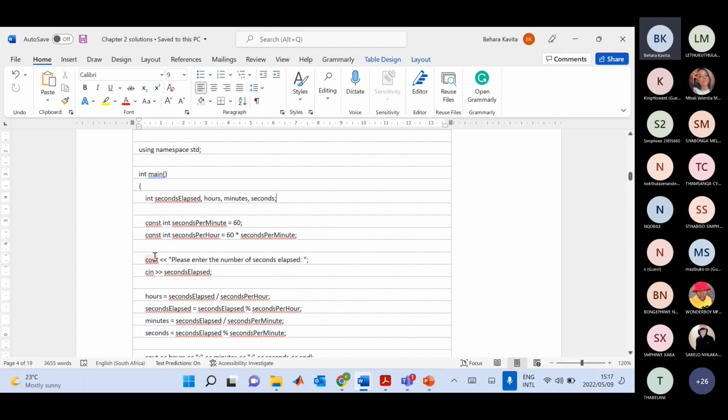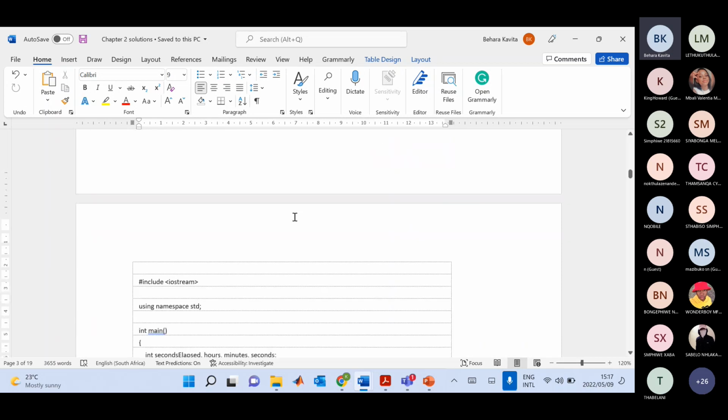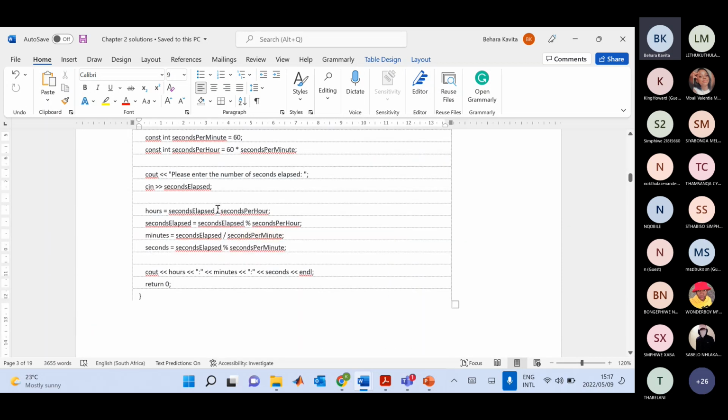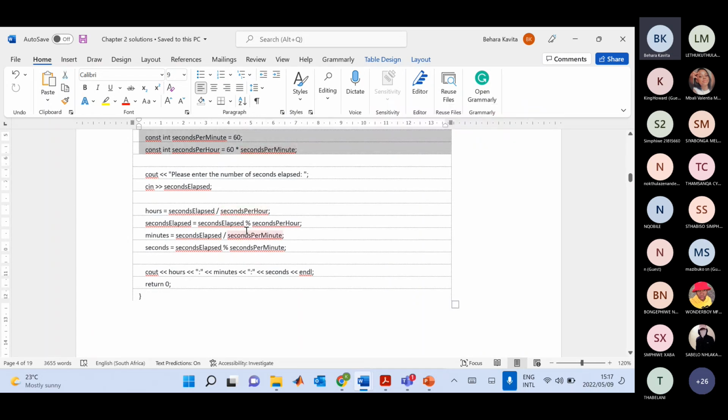So I prompt, enter the seconds. You are going to enter the total number of seconds, for example here, 9630. Then you are going to divide those values each time. You don't have to declare these two constants. You can simply divide by 60 or modulus by 60. That also you can do. Just to have an understanding of all the different types of programming, I have included this.